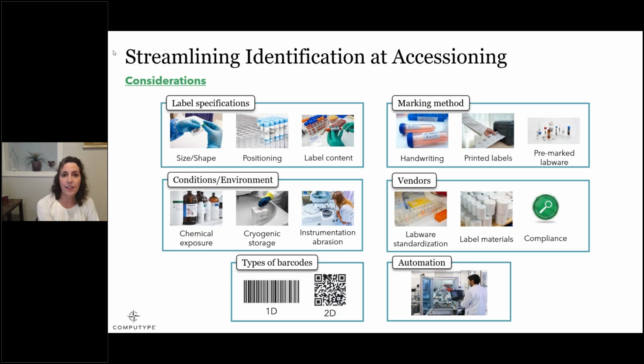Do you need to have additional eye-readable or human-readable text, as you may have heard it, also printed on that sample for, again, easier identification? And under conditions and environments, not all labels are created equal. You want to consider the chemical exposure as well as temperature exposure that the label will be withstanding to make sure that you're not dealing, again, with loss of samples like we talked about previously.